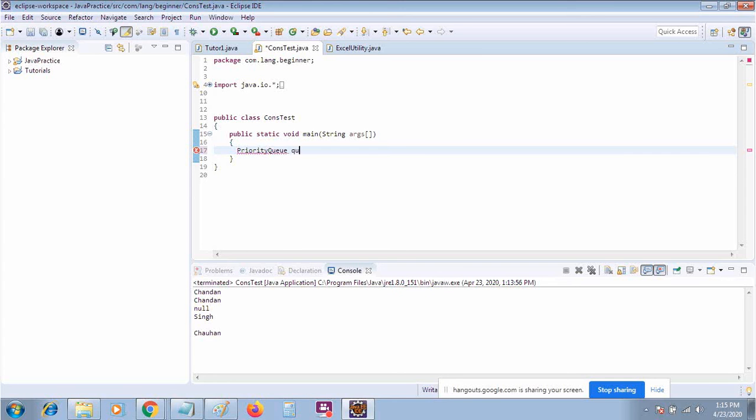Okay. So I will give it the name q is equal to new, and again PriorityQueue. These are different kinds of collections that you should know, but we will use only a limited set of collections in our Selenium. But in an interview, they may ask about the difference between all these things. So they may ask all these things.